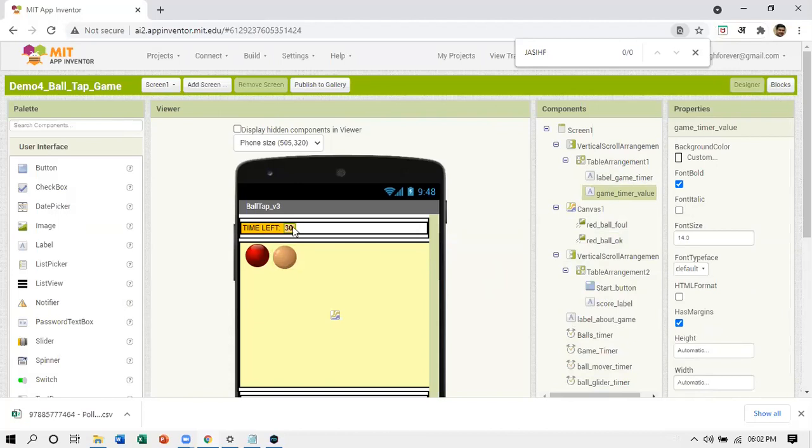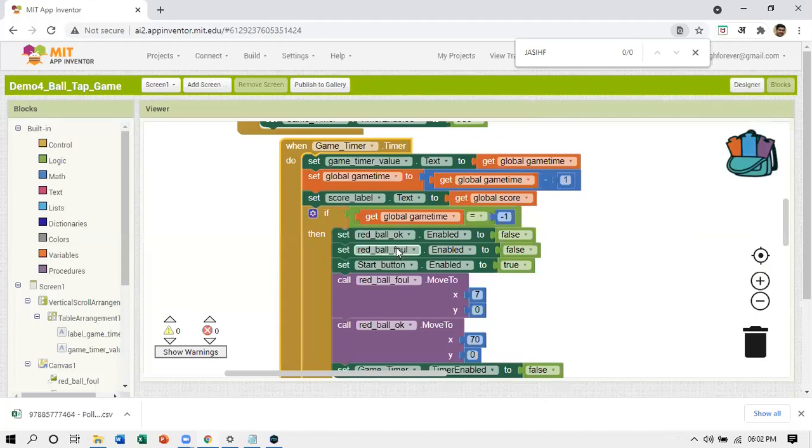This small label, which shows 30, 29, 28, is the game timer label. Game timer label's text will be set to the variable's value game time. Remember, game time is 30. So 30 will be displayed in this label, and it will be immediately decreased by 1. 30 to 29, 29 to 28 and so on. Score label is showing the score, which is 0 at the moment.